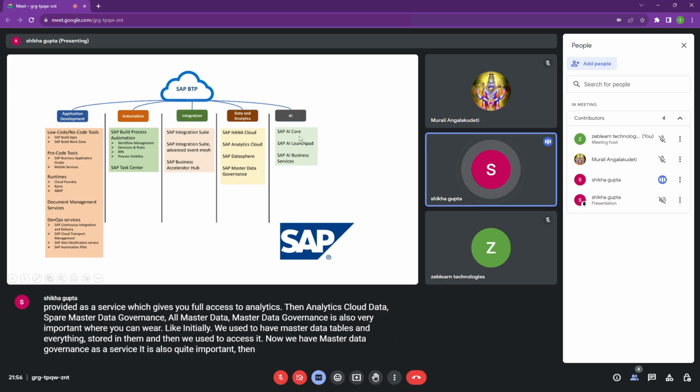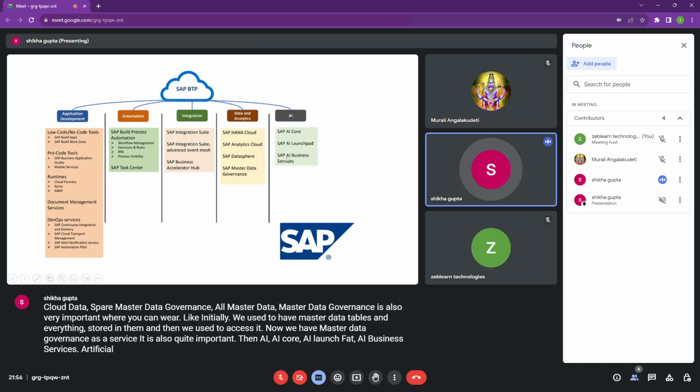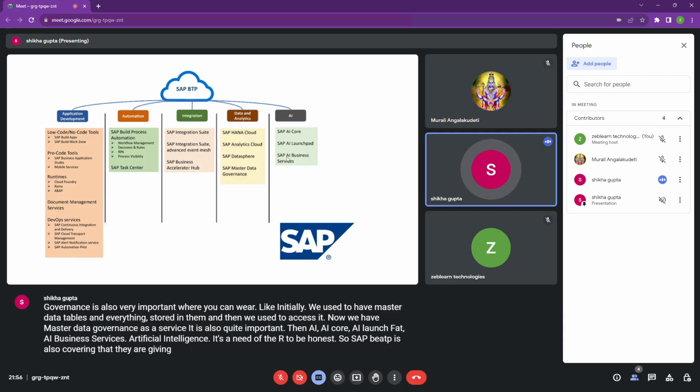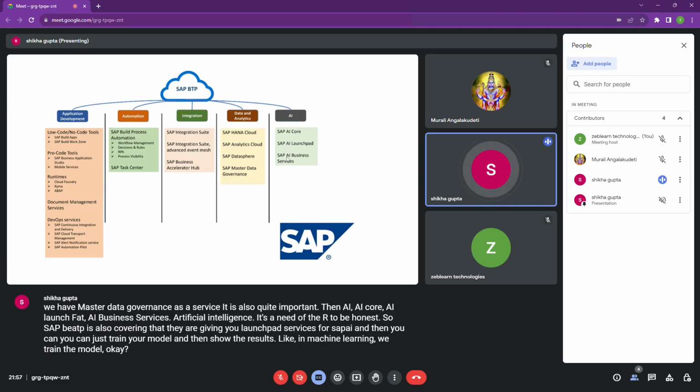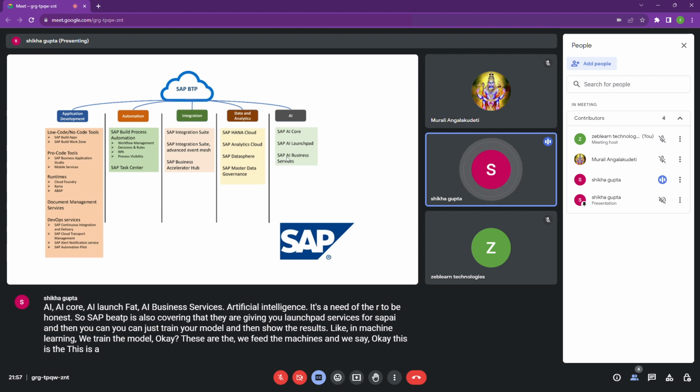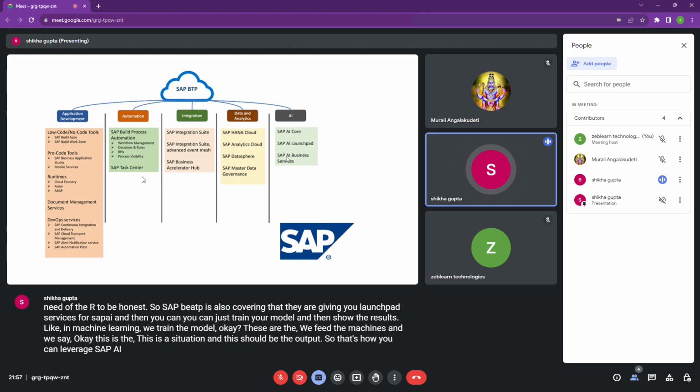Then AI Core, AI Launchpad, AI Business Services, artificial intelligence. It's a need of the hour, to be honest. So SAP BTP is also covering that. They are giving you launchpad services for SAP AI, and then you can train your model and show the results. Like in machine learning, we train the model. We feed the machines and say, this is the situation and this should be the output. That's how you can leverage SAP AI on SAP BTP as well.